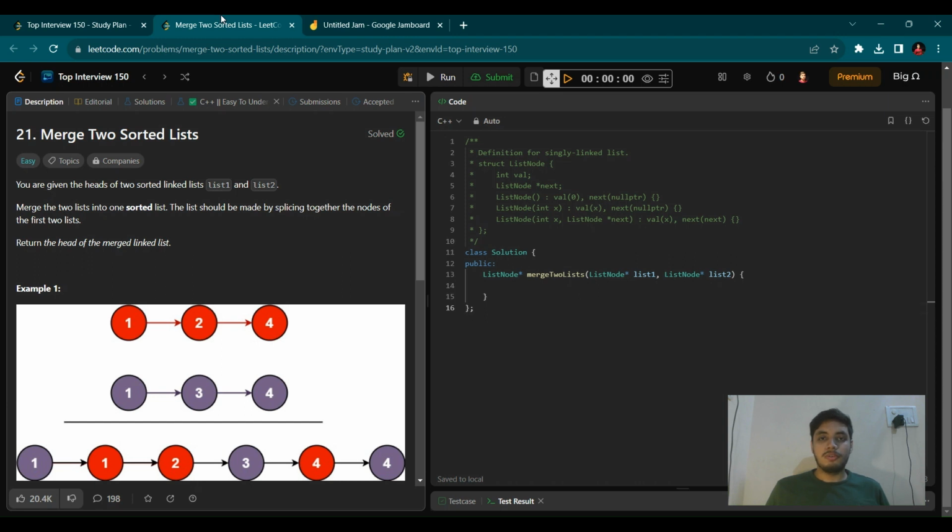And today I'm going to solve a new question from our top interview 50 question series. And this question title is Merge two sorted lists. So, this is a question from the linked list part.